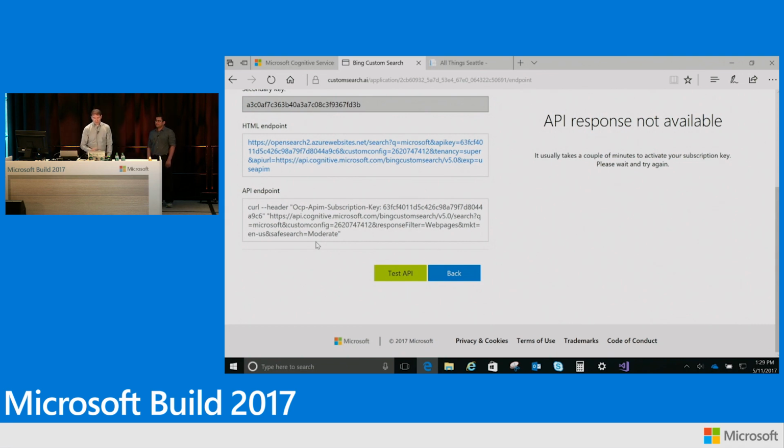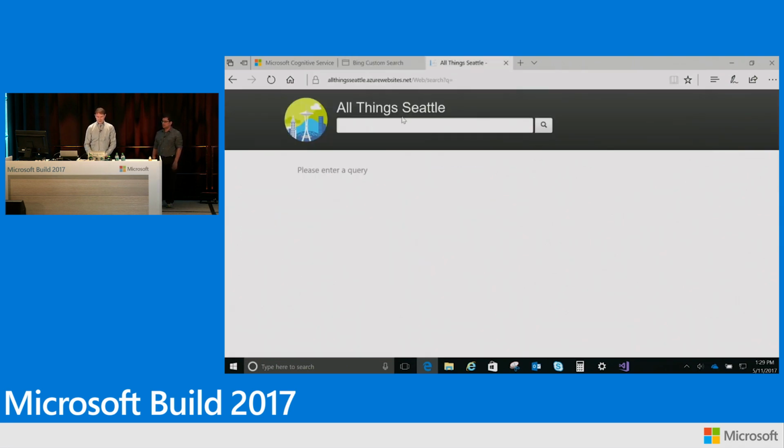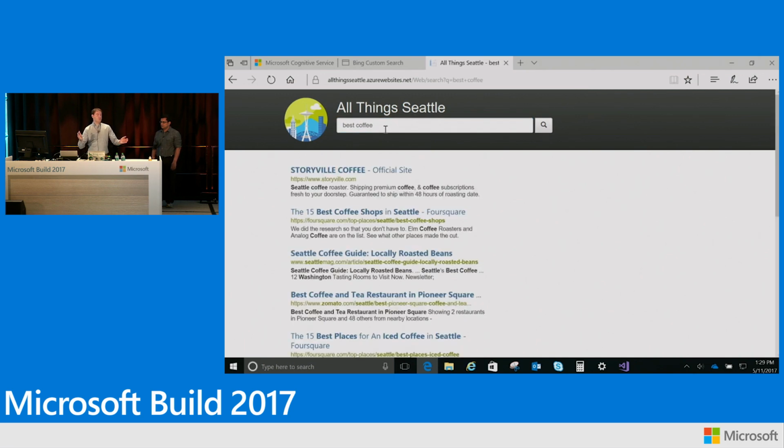Fabulous. So I took that and I added that to a specific site that I created, All Things Seattle. And sure enough, I plugged that in from an instance that I created, actually the same key. And now if I type in best coffee over here, there we go, Storyville Coffee, the best coffee in Seattle. Nice. We'll see if they call us up and thank us for the promo.